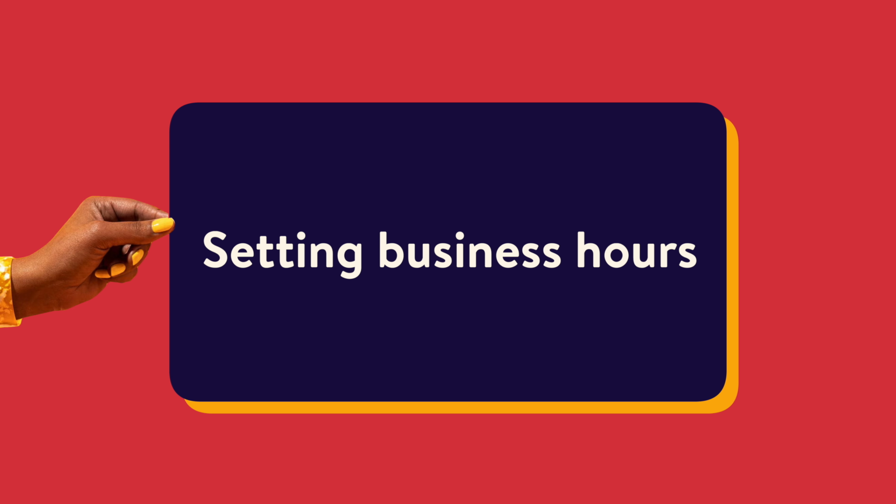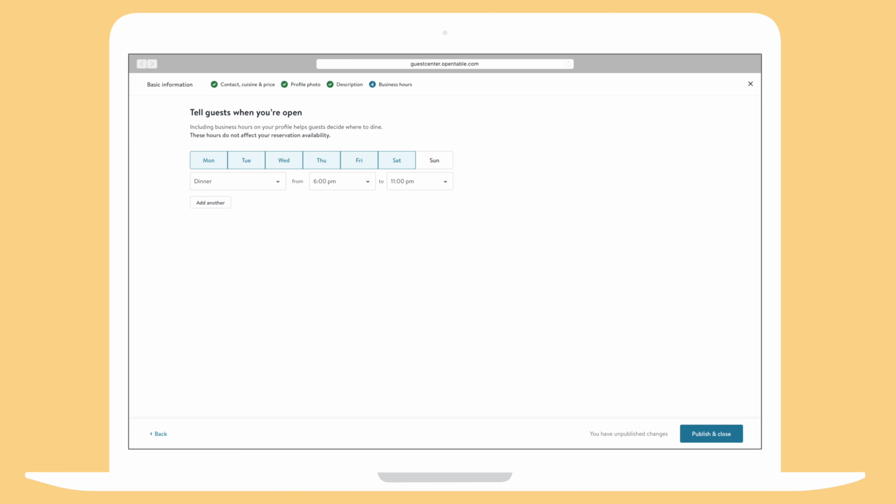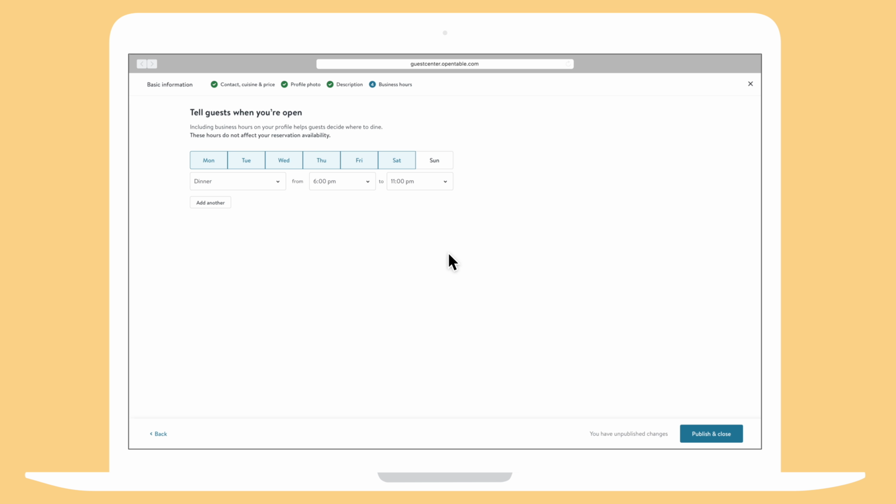Lastly, let's set the business hours. These are not related to when a guest can make a reservation. It is simply, when do you open the doors to guests, and when do you close them? You can specify shifts as well, as seen here.